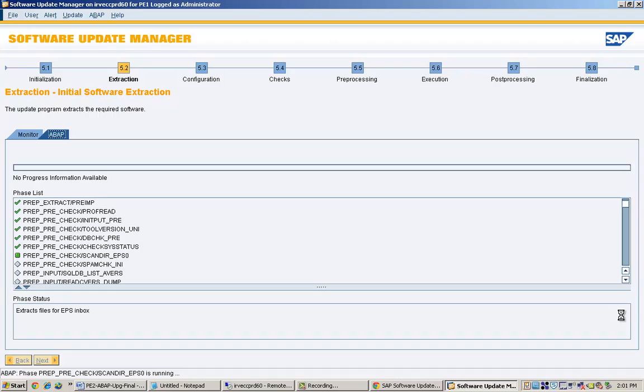At any point of time, if we feel that the information is not correct and we need to start our upgrade again, we can run the reset. That is a pretty handy feature, especially during the initialization phase, the extraction phase, the configuration phase and the checks phase. It is easy to reset before the pre-processing phase. That is extremely important, just to make sure that you are aware of what is possible.